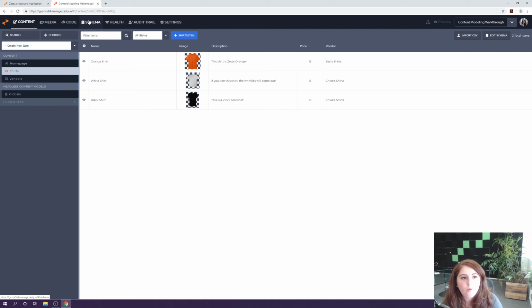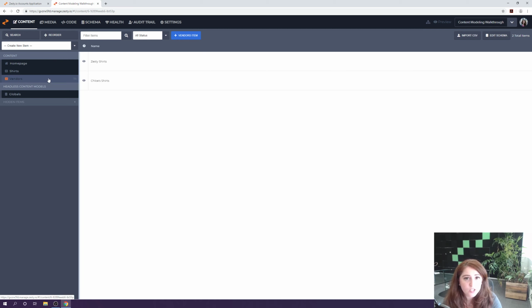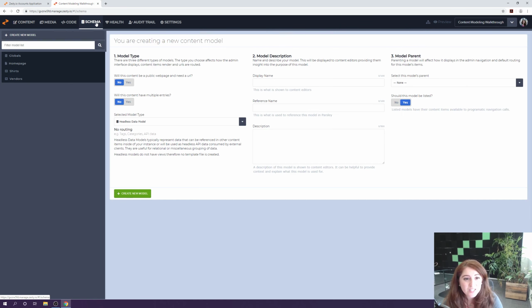And in the future, if I wanted to create another schema for, say, pants, I can tie the same vendors to different pants. And that's pretty much it. That's how easy it is to create content models and schema in Zesty.io.